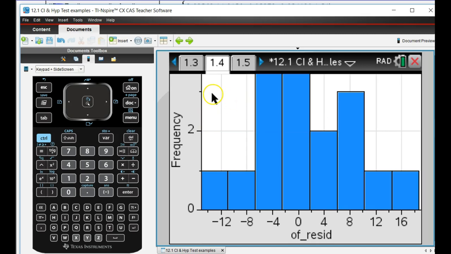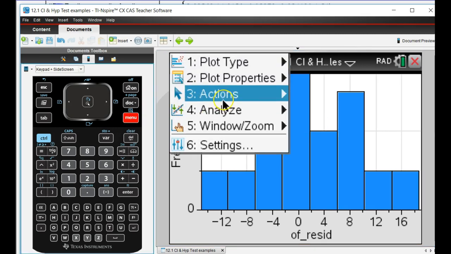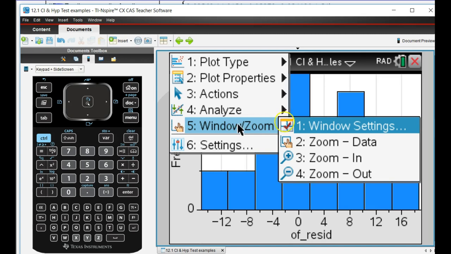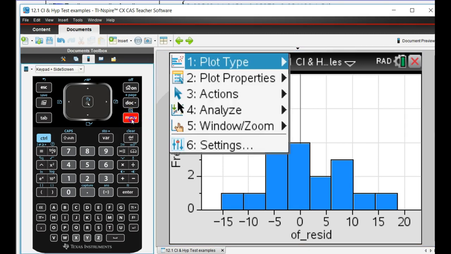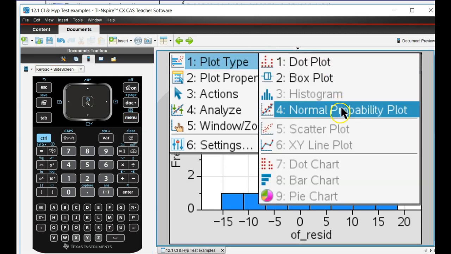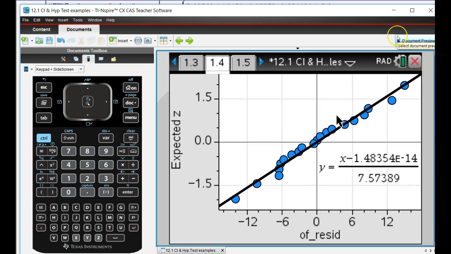So if I pull the bars out a little bit, and now I go to Menu and Zoom Data, it recenters it. So now I have a nice looking histogram to sketch on my paper if I were checking this and show that the histogram of my residuals looks approximately normal. If I don't have very much data and it's hard to make a nice looking histogram, I could also do a normal probability plot, and notice that it's fairly straight. So those are some options I have.